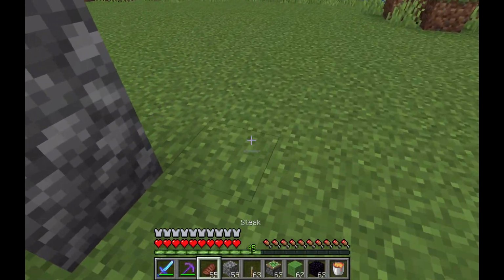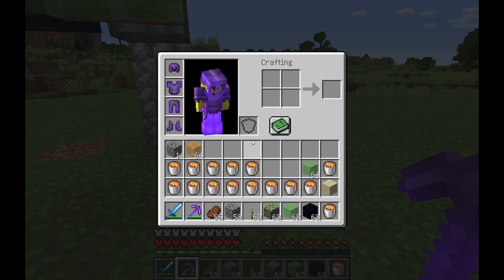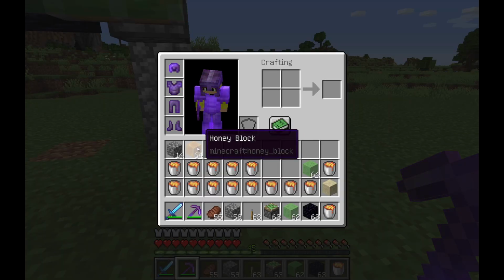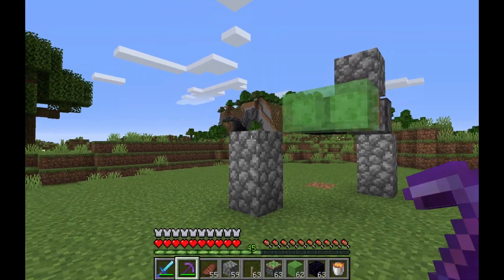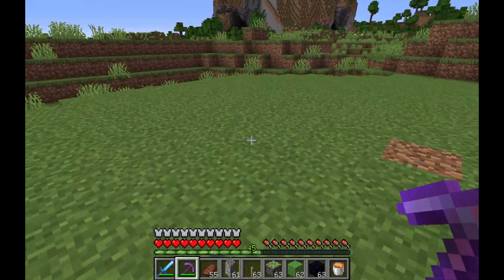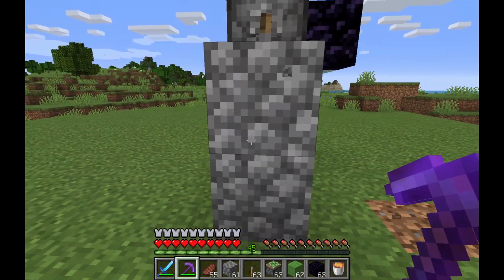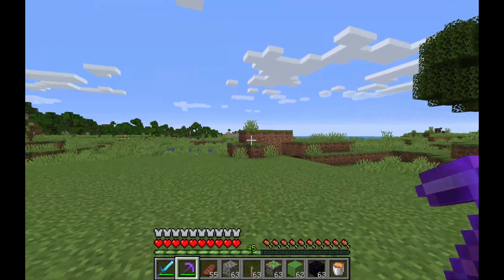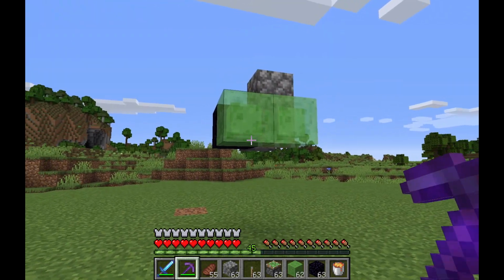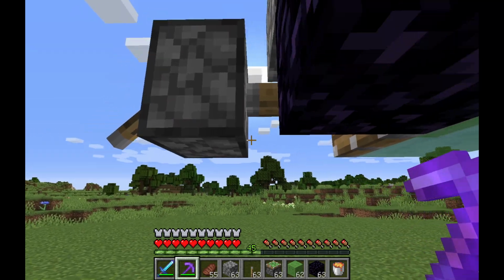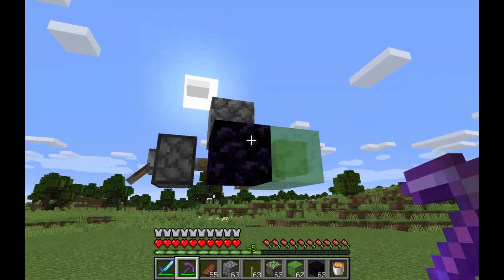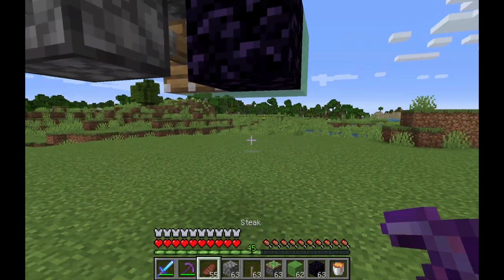Now, everything I'm going to be doing can be done with honey blocks in place of slime blocks. But if you do a build with slime blocks and honey blocks mixed, it's not going to work. You need to choose either slime blocks or honey blocks.